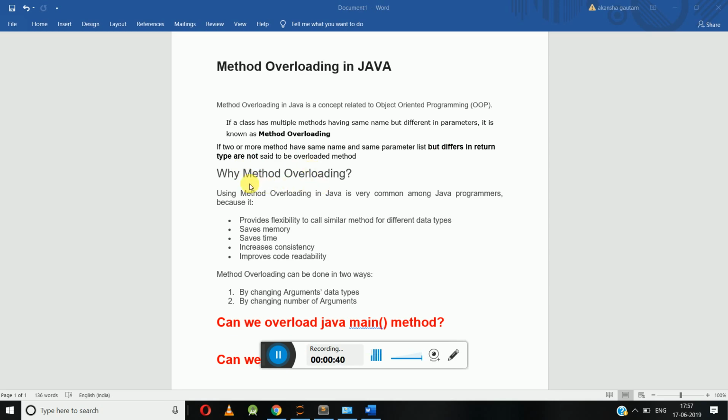Now let's move to why method overloading. It provides flexibility to call similar methods for different data types. It saves our memory, it saves our time, it increases consistency, and it improves readability of our code.